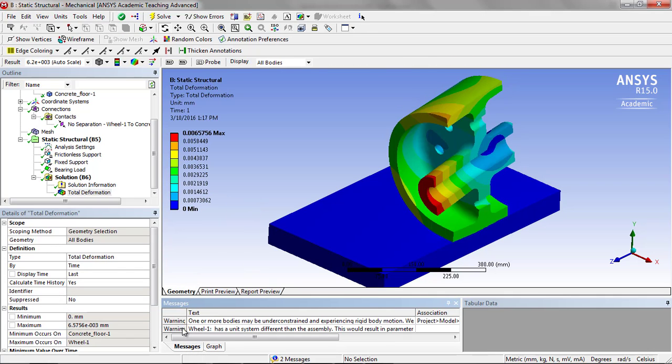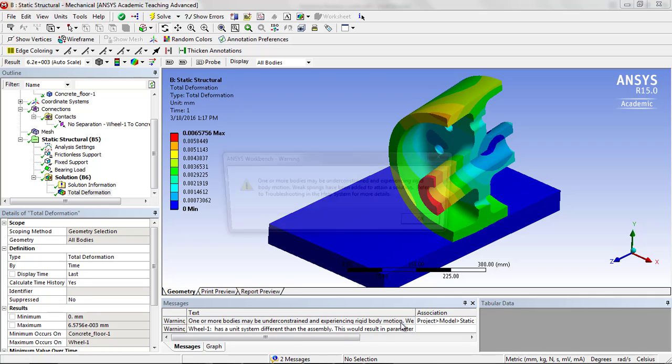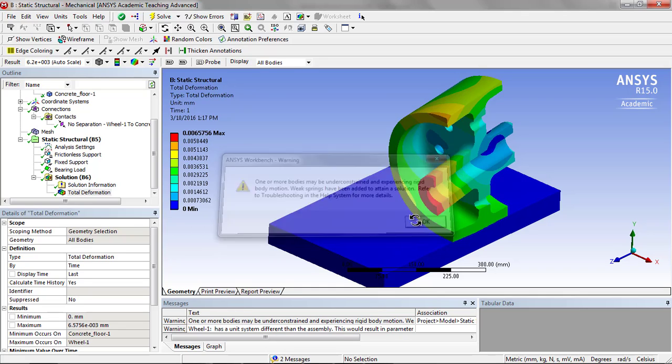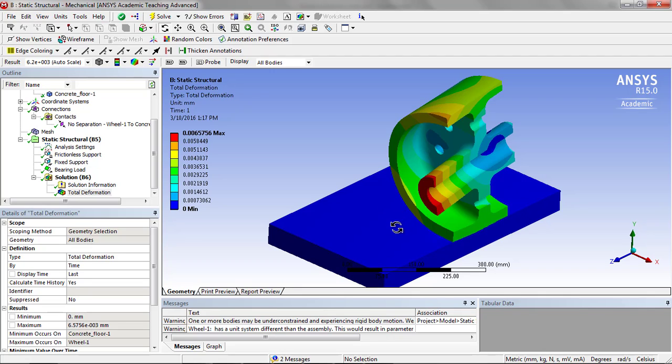Right, so it solved it, but notice these warnings down here. It says one or more bodies may be unconstrained or experiencing rigid body motion. Weak springs have been added to attain a solution, for the troubleshooting, et cetera. All right, so what happened here is, well, how did we constrain it? We constrained it here, frictionless on this surface, and we said fix the bottom. So what does that mean for the wheel?